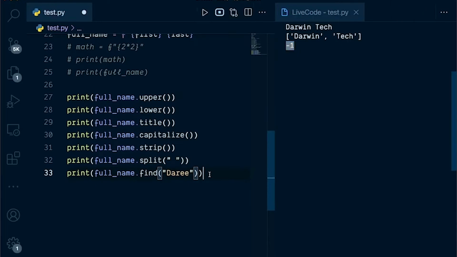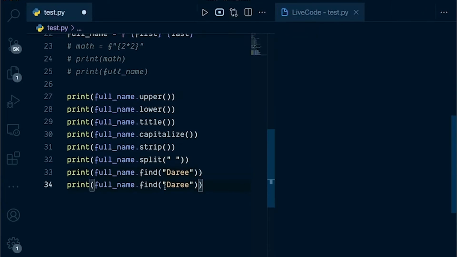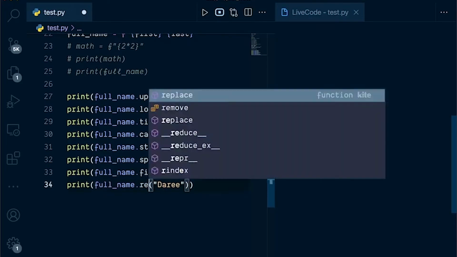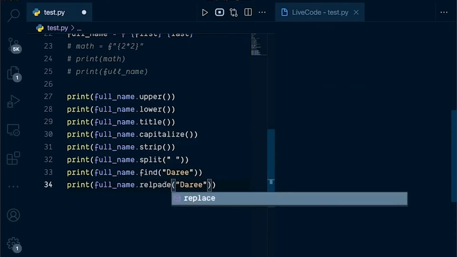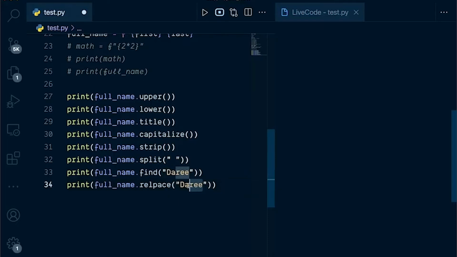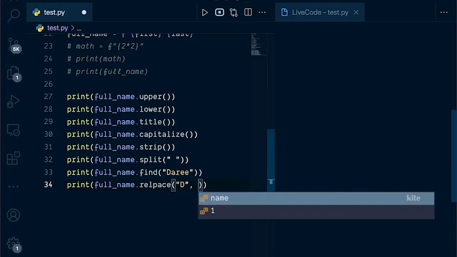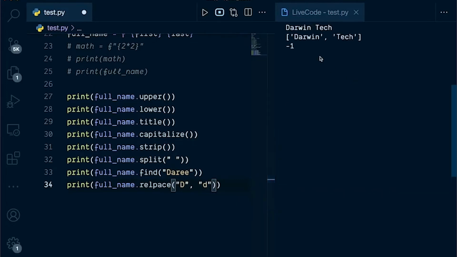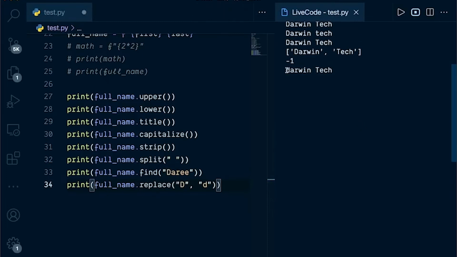All right, let's talk about a few more here. We'll go replace, just like this. And let's say we wanted to replace the D in Darwin with a lowercase d, like this. Now we come back up, and oh, we spelled replace wrong. Replace like this. We can come and see that this has been replaced. Our uppercase D has been replaced with our lowercase d. So that is great.